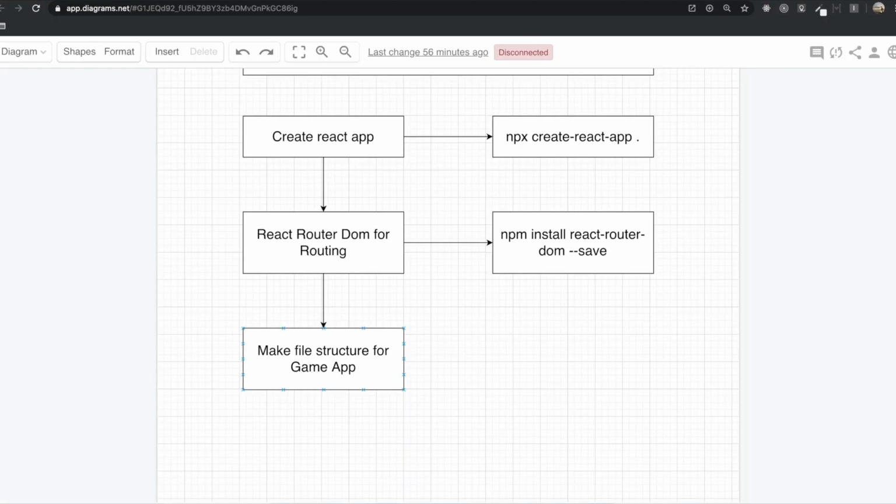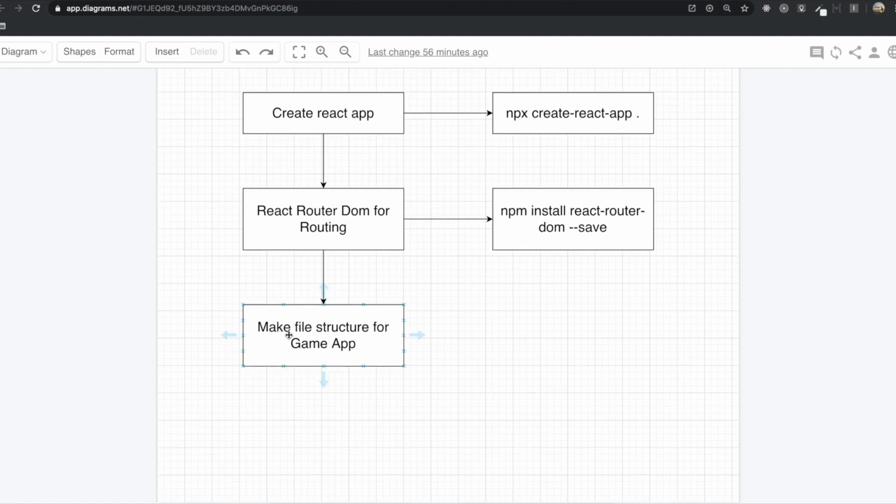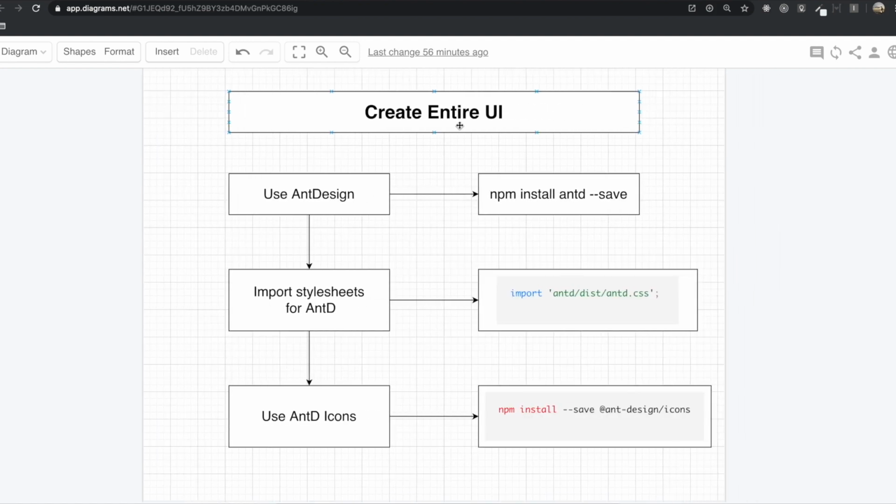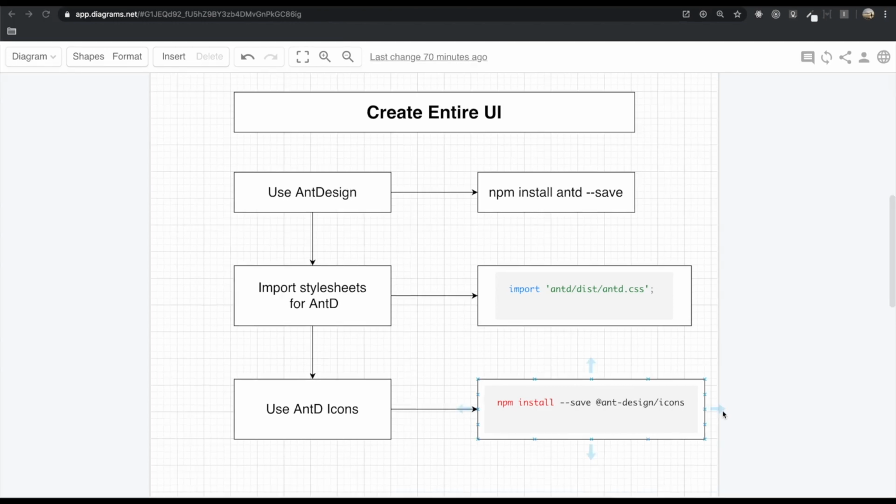So we finished making all of the file structure for this game app. So later we will create the entire UI. So I'm going to pause the video just for a moment, and then I will come back in here again. So see you later. So now we are going to create the entire UI.